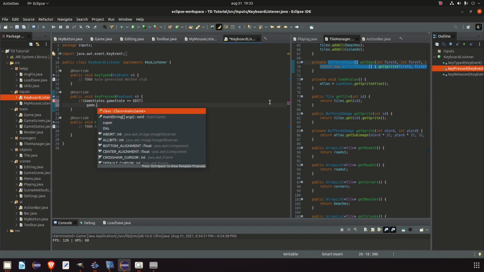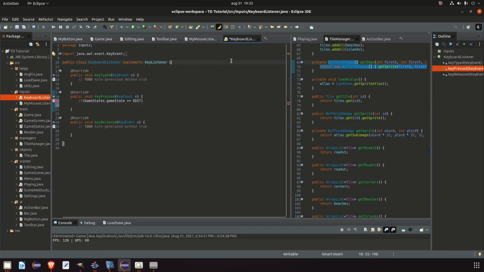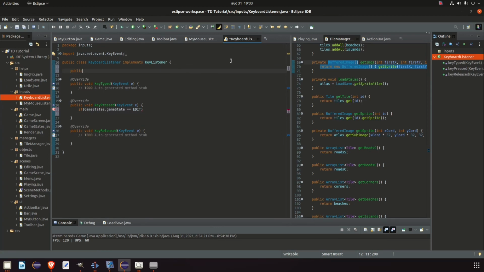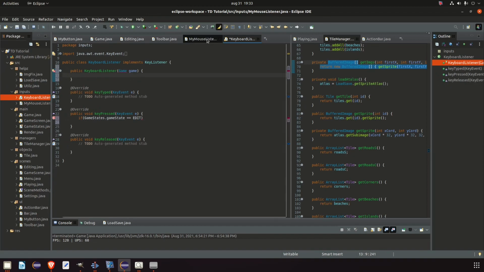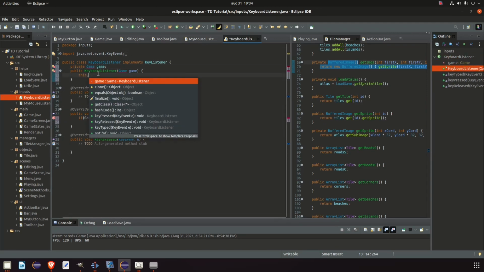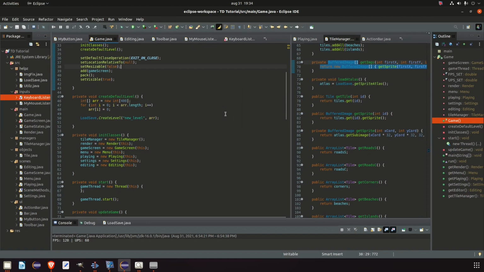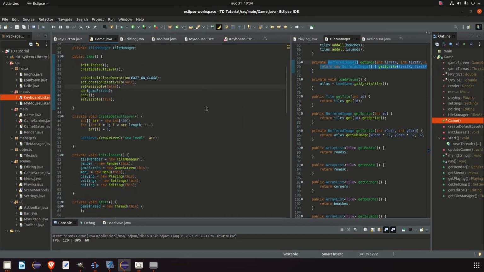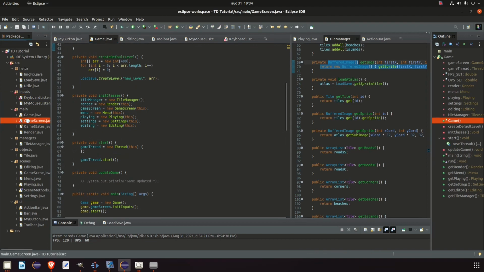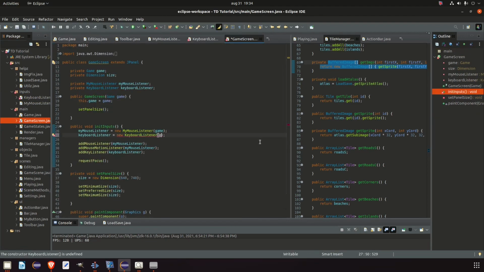Then we call game. We don't have any constructor even, so let's add a constructor so we can get the game object. Public keyboard listener game, because we have it in our mouse listener, but we don't have it in our keyboard listener. So private game, this.game equals game, and of course import the class. And in our game screen, where we pass in the game object, that looks better.